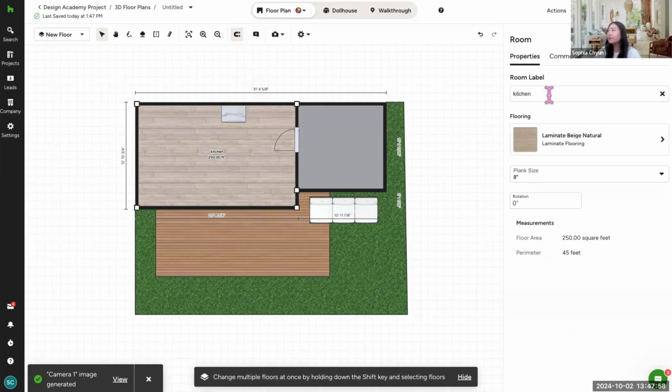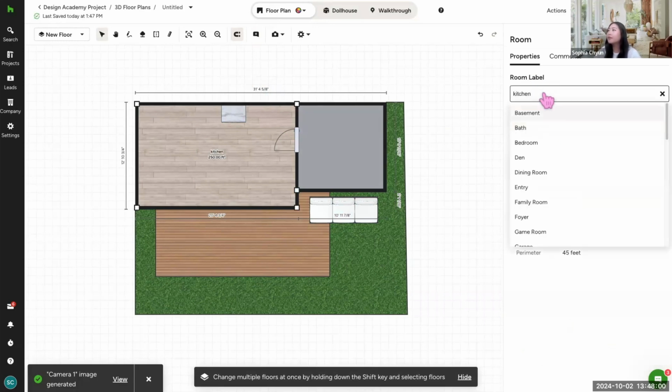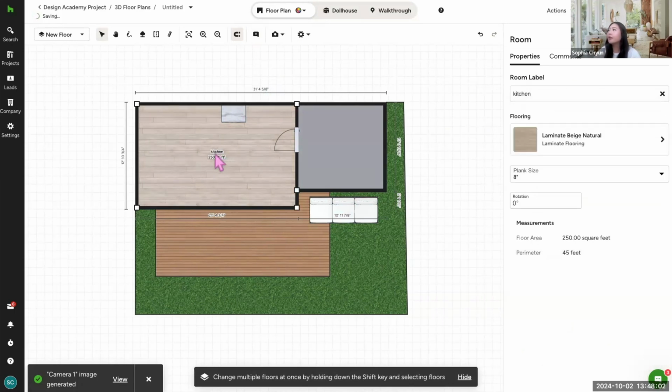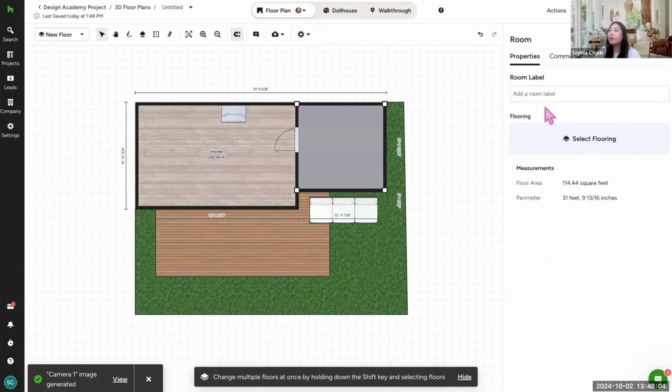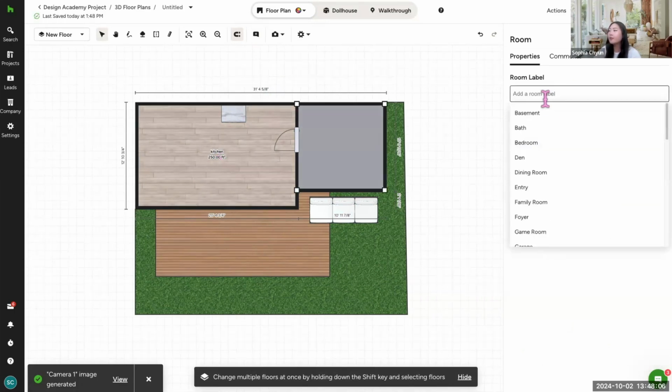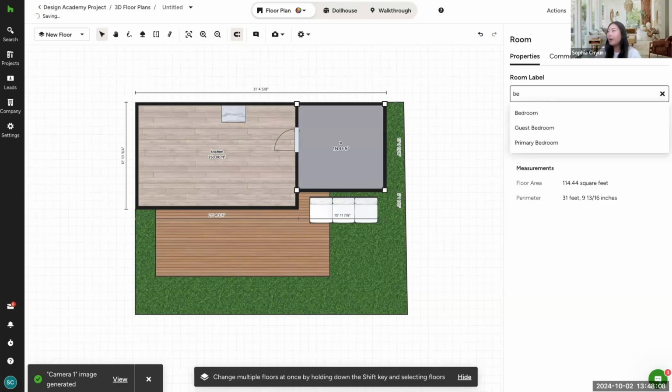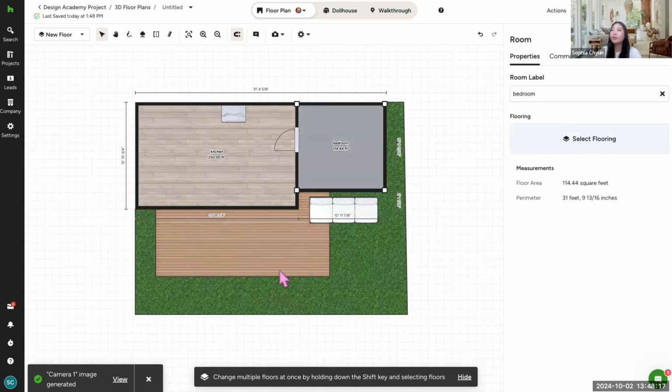Maybe I have to just, oh, there you go. It went ahead and changed. So right here we have our kitchen, and then let's say that this will be the bedroom. Go ahead and select bedroom here. And so yeah, that's how you would label your different rooms in your floor plan.